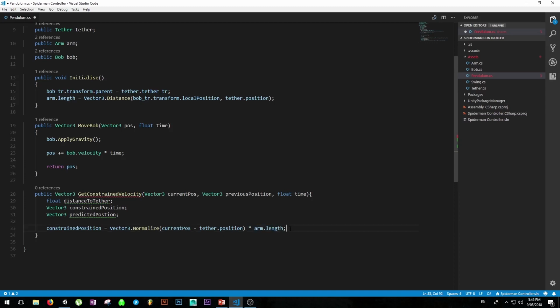That's why we multiply it by the arm length. So it's normalized. So it's just a unit arrow, an arrow of length 1. Multiplied by the arm length, it gives us the length of the arm in the right direction. So that's the constrained position.